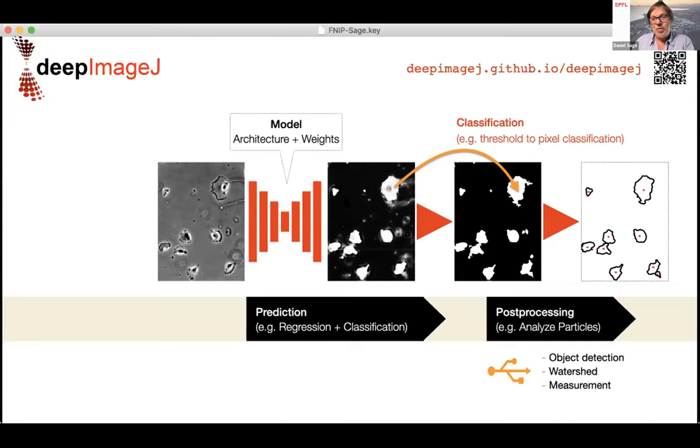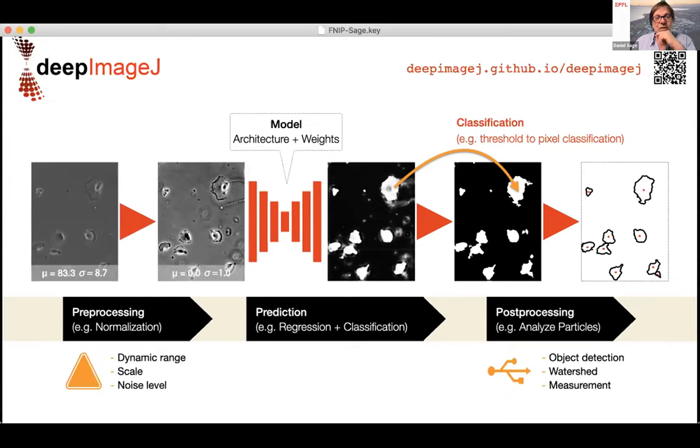Very often at the end you have a probability map. If you want to classify or to segment, you typically have to apply a threshold or watershed or the analyze particles command of ImageJ, which is possible using the classical commands of ImageJ. And in front of that, there is certainly also the pre-processing.